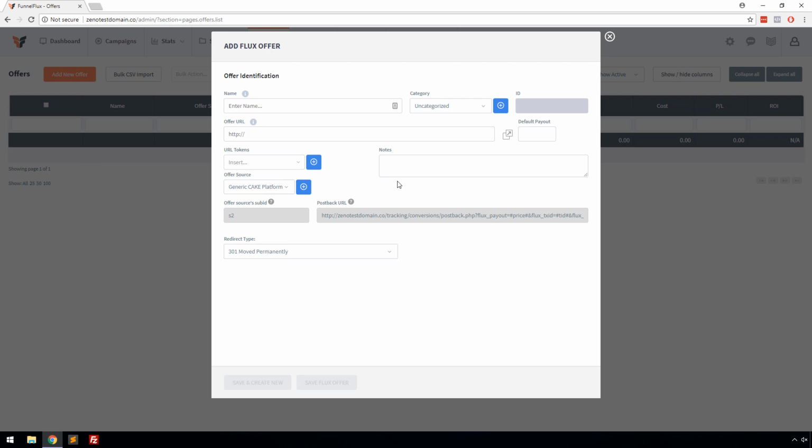So there's an important distinction to make. A lander can have a click-through and can operate in the same way as an offer, but if you want a page to have the ability to convert and have some revenue associated with it, then it needs to be an offer. Okay, so I'm going to put some generic offer here.